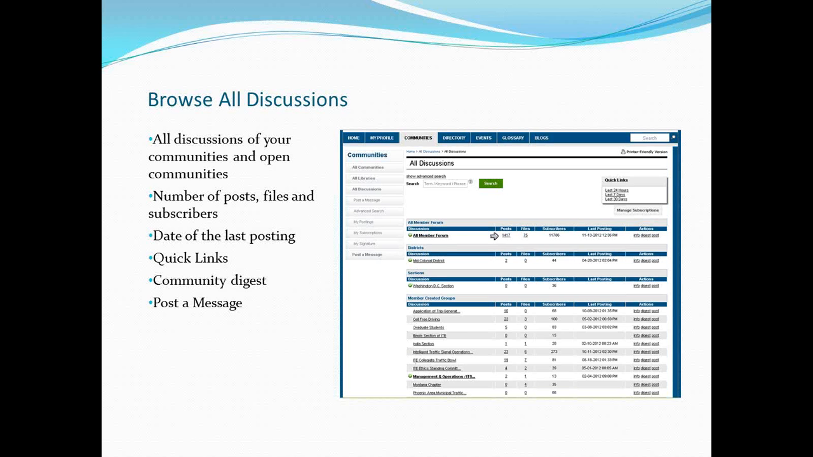It shows you the number of posts that have happened in that community, the number of files, once again the number of subscribers, and the last date. This is kind of how to tell if something's active or not, the last date of the last posting. There's also on this page a helpful tool up in the upper right-hand corner called Quick Links, where you can click and see what are all the messages that have been posted in the last 24 hours or the last 7 days or the last 30 days.